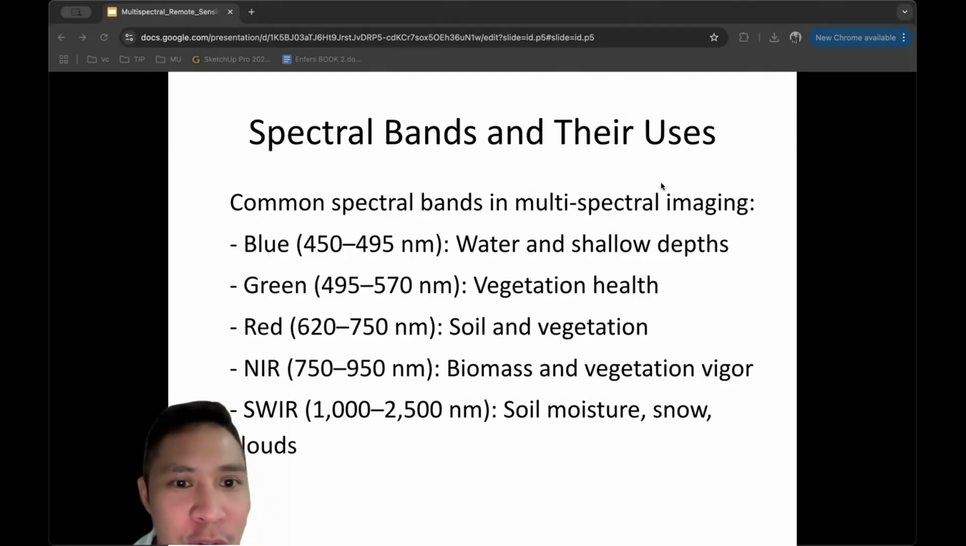Spectral bands and their uses. Common spectral bands in multispectral imaging are blue, green, red, near infrared, and shortwave infrared. Blue is used for water and shallow depths, green for vegetation health, red for soil and vegetation, near infrared for biomass and vegetation vigor, and shortwave infrared for soil moisture and for distinguishing snow from clouds. So they each play different roles in how useful multispectral data is for environmental monitoring. Spatial resolution refers to the size of each pixel on the ground.